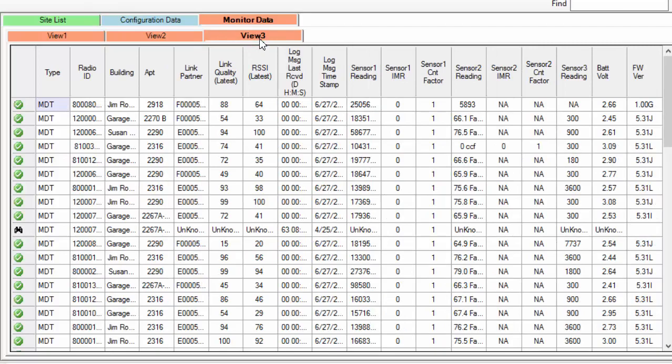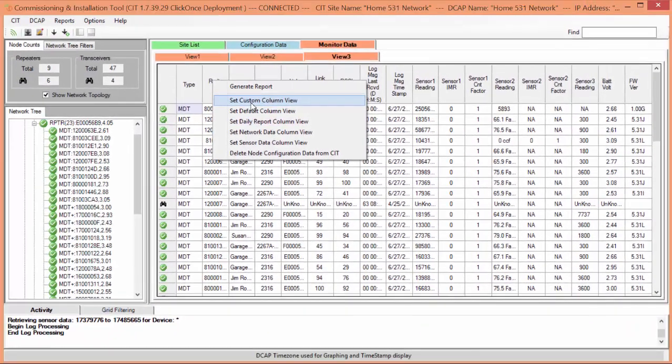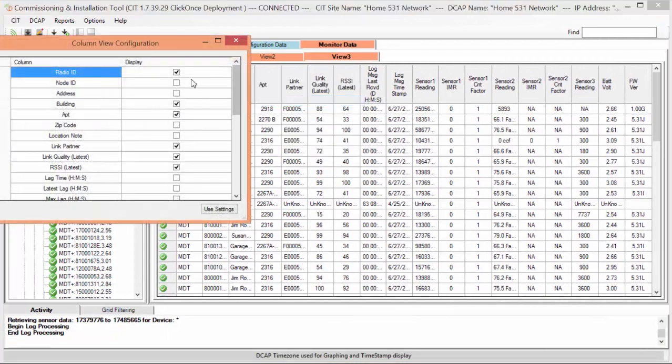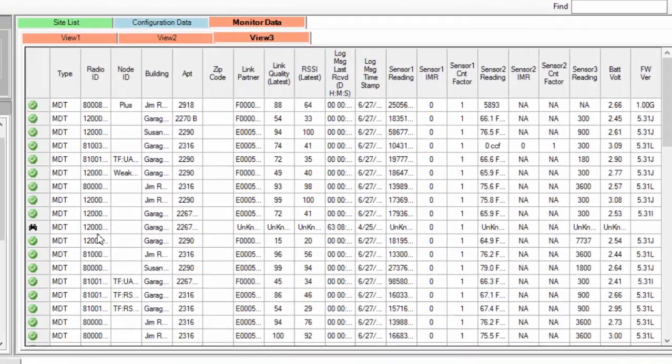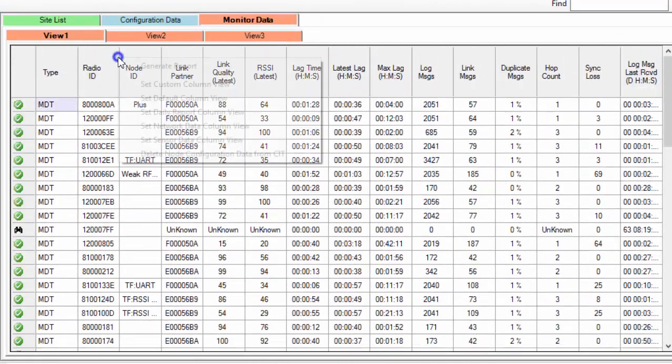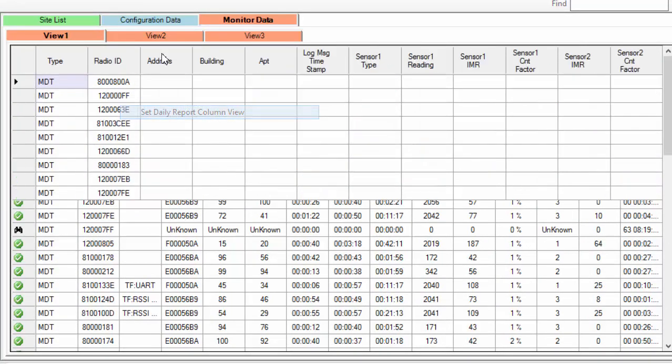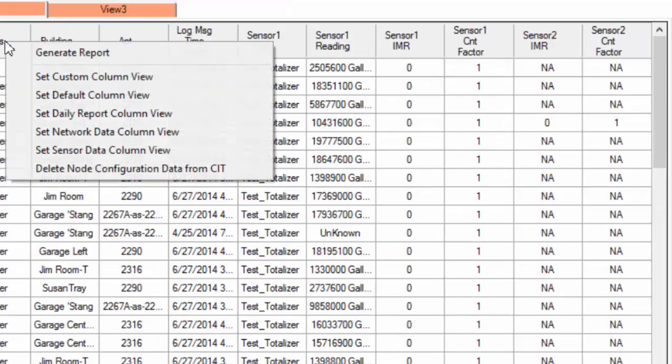To customize the columns in any view tab, right-click on the header row, choose the Set Custom View and select the columns you wish to display in that particular view tab. Click on the Use Settings button to apply your changes. You can also choose from various pre-configured settings such as Daily Report, Network Data, or Sensor Data.